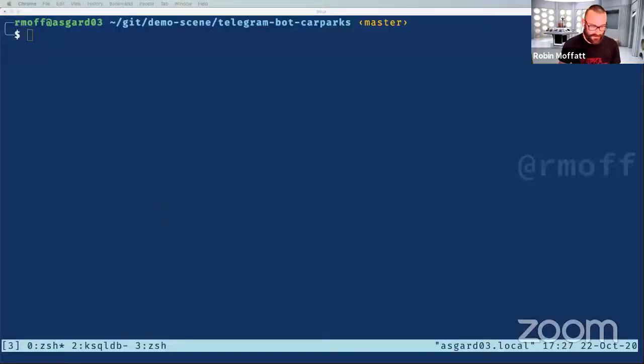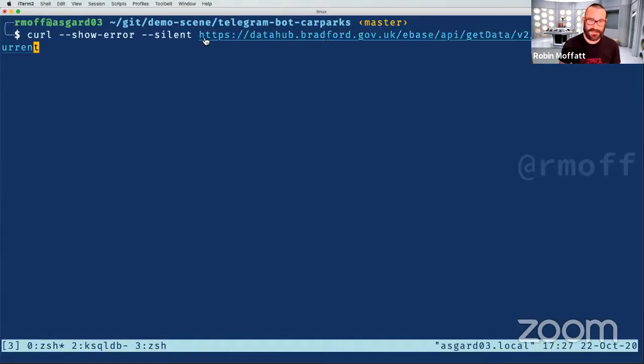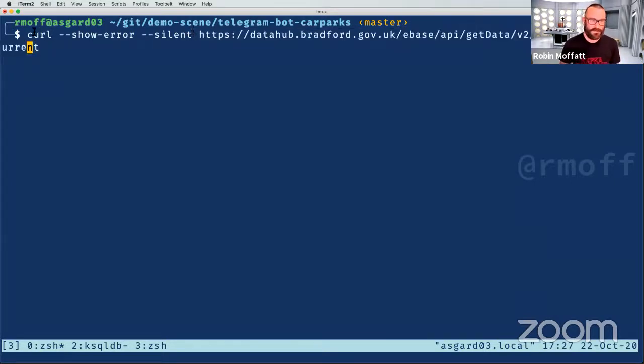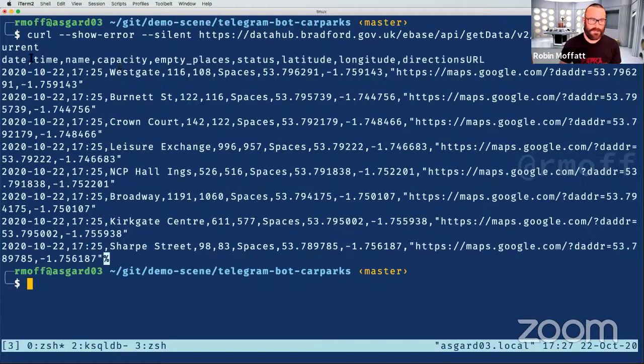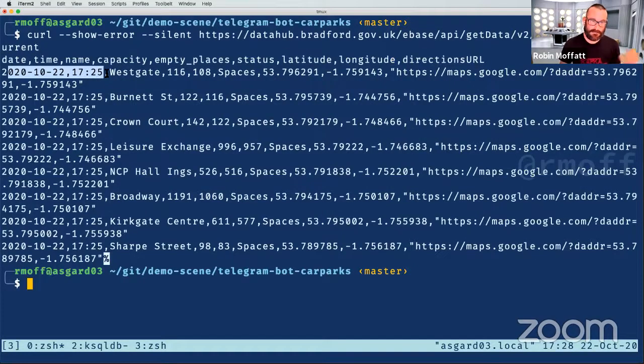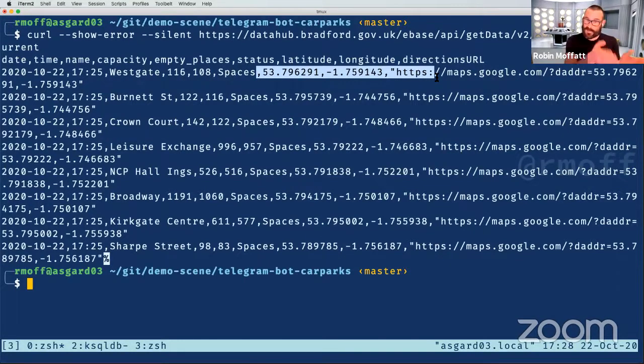So what we have down here is the API itself. It comes from the Northern Data Hub, and it's this particular URL here. What it gives us is just a dump of some CSV data with a current snapshot of the car park information. We're going to pull it in using curl and just echo it to the screen. It says, here are your different column headings: the timestamp in local time zone, which is BST, UTC+1, the name of the car park, the capacity, the empty spaces, the status, and so on. And it's just comma separated.